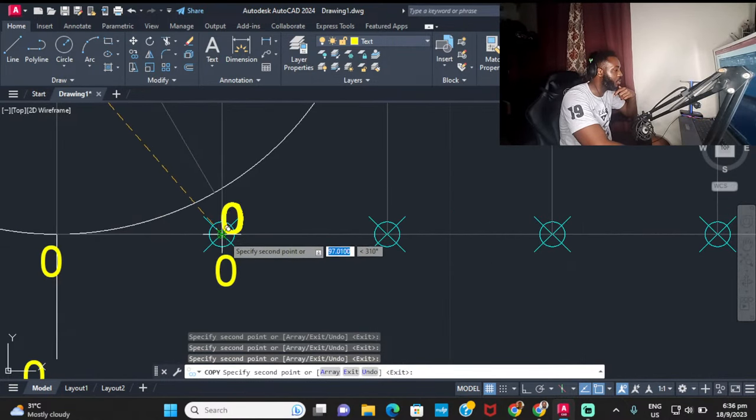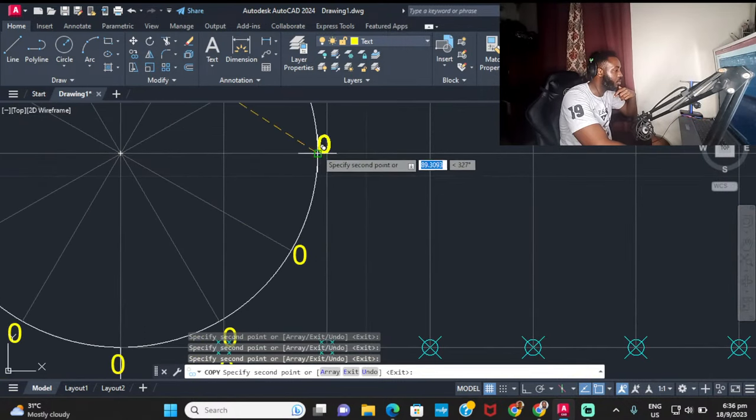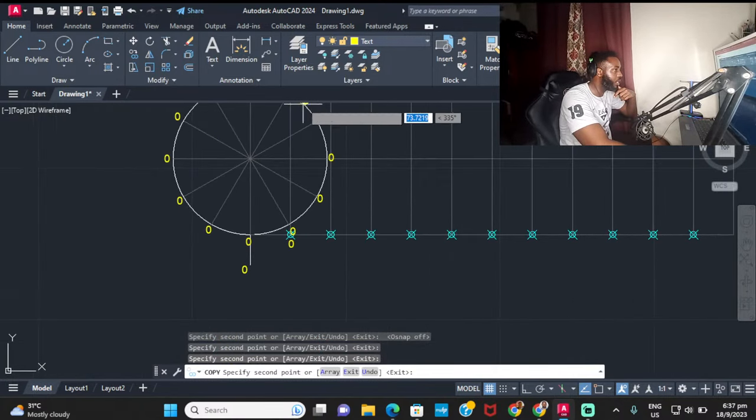I'm going to put one on above. This zero is for this point here, and then this zero is for this point right here. I moved the first one. Put one here. Let me just turn off object snap. I don't want my zero snapping to random places. Okay, there we have that.